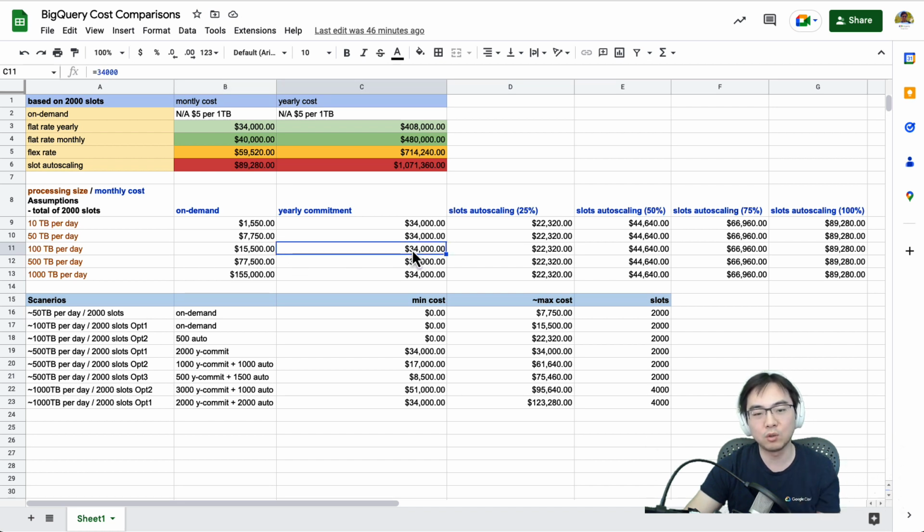But this one, the equivalent, is basically you don't have any limits, right? To run whatever you want. This could be whatever terabytes for this month. But then it goes to 500 terabytes, and you can see this is already costing twice as much as the yearly commitment one, and then 1,000 terabytes is a lot more, right? But obviously, it's not just simple math like this, because if you're going to have to scan 1,000 terabytes per day, 2,000 slots is probably not going to be enough.